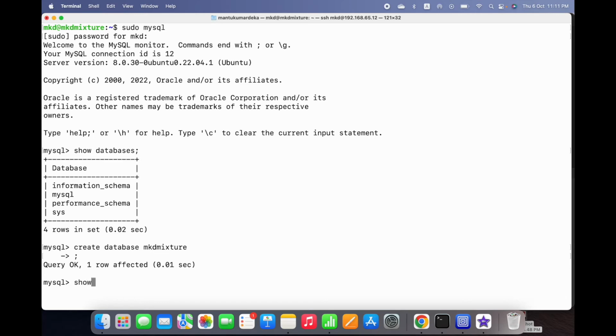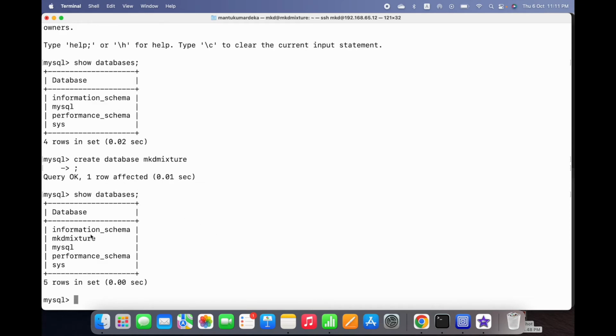Let me show the databases. Show databases. You can see mkd mixture is there.